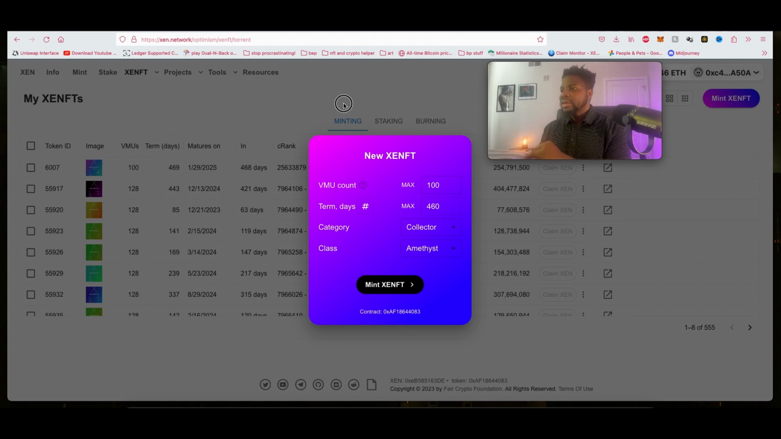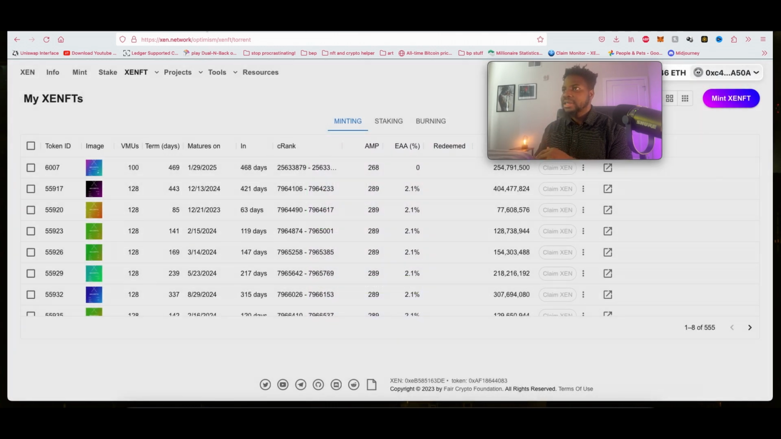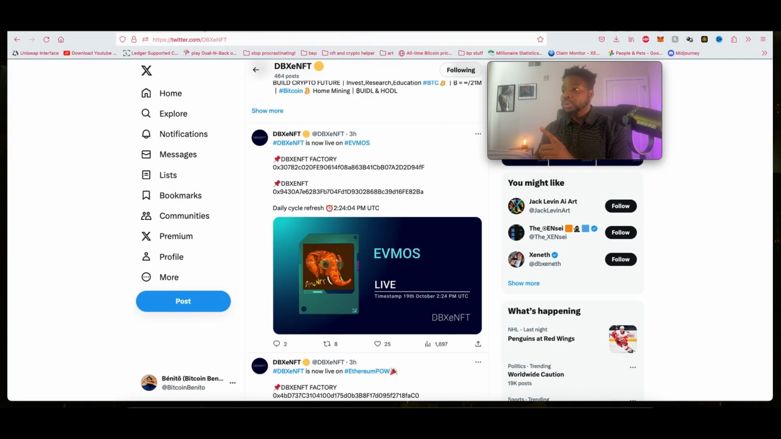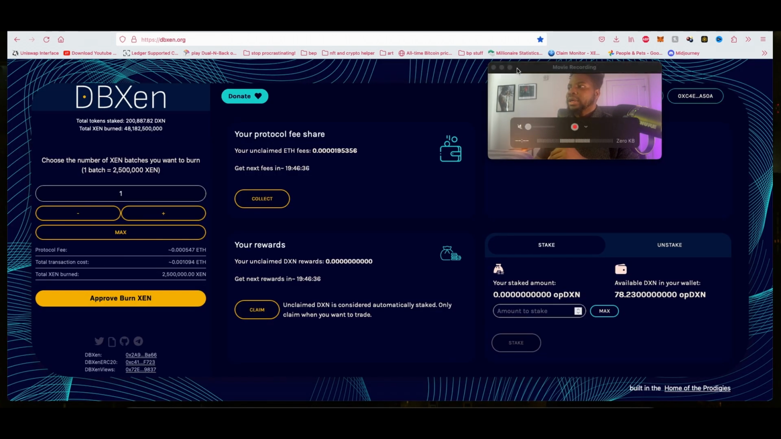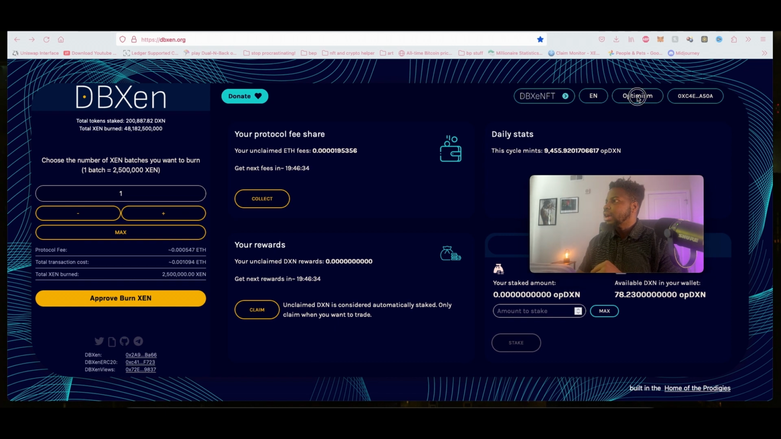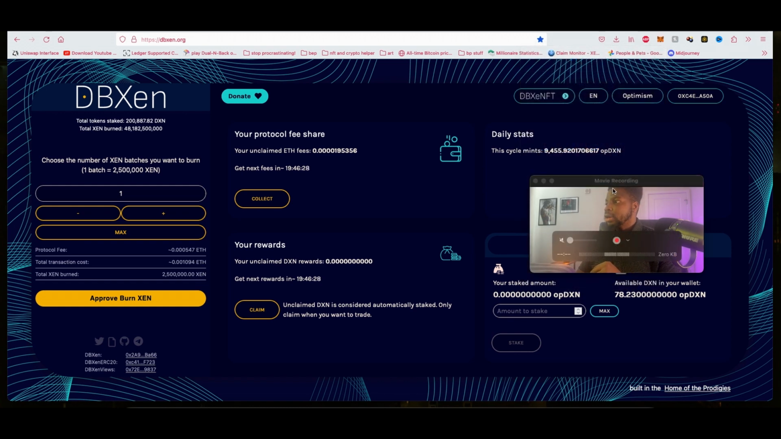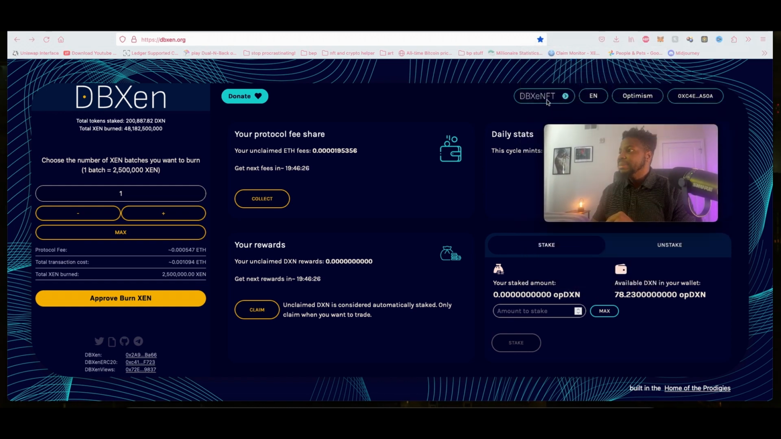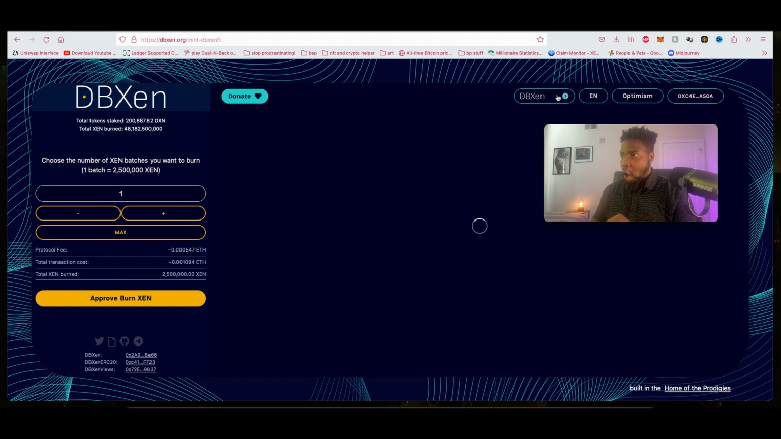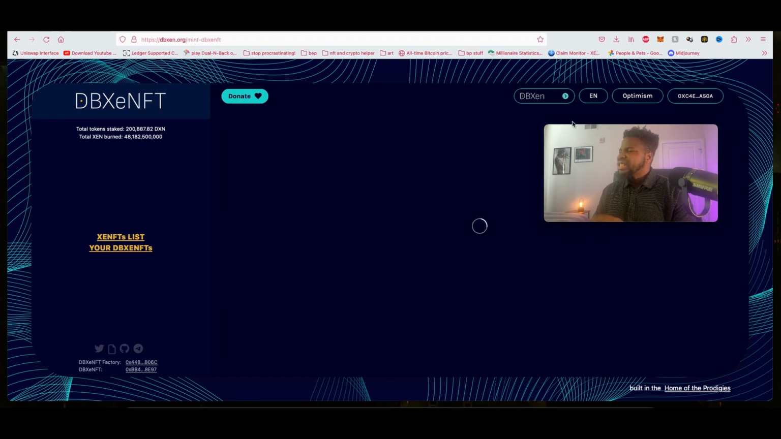Anyways, so you get your ZenFT and then you have ZenFT. I have 555 ZenFTs. So then what I do is I go to this DBxen factory. These are a lot of contract addresses that are related to DBxenFT. So anyways, I go to dbxen.org. I make sure that I click the Optimism network, okay? Make sure that you have Optimism in your MetaMask. It's automatically going to switch if you're on Optimism on your MetaMask. And then you click the DBxenFT button up here, okay? It takes a little while.